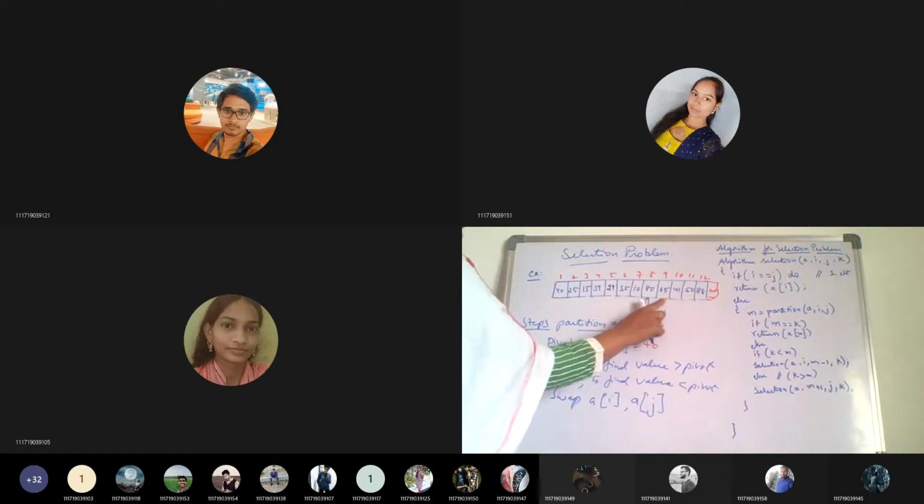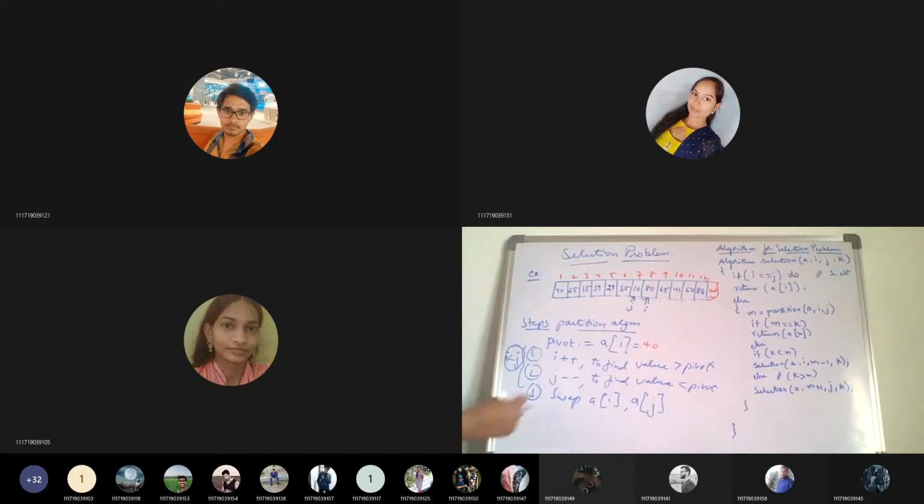So this is 6. Okay. So J is here, decrement. Is 80 less than 40? No. Is 10 less than 40? Yes. So the pointer will be here. And now check this condition. Is I less than J? I is 8 and J is 7.